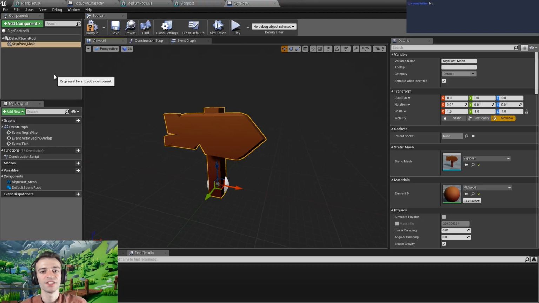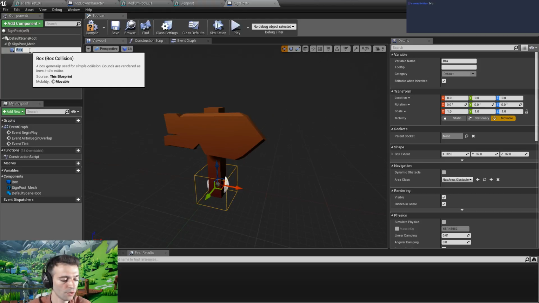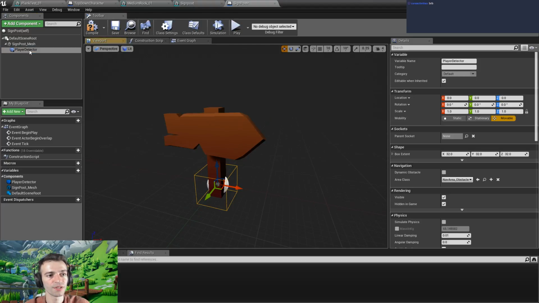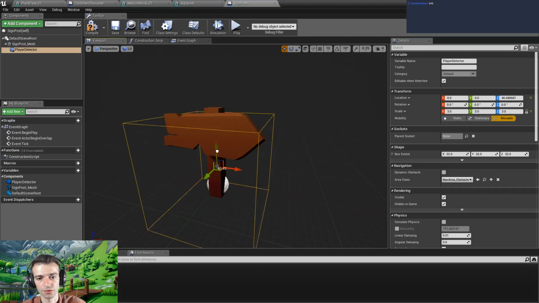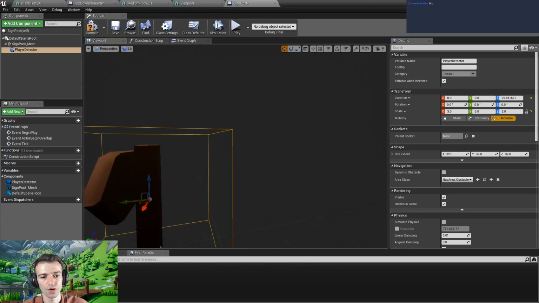And here's the deal. We want the smart signpost to detect when the player gets close to it. So we'll have to add a box collision like this. Let's say player detector. I always try to give it like clever names and whatnot. Okay, scale. Yeah, because it's non-uniform like this, so it should work from any angle.